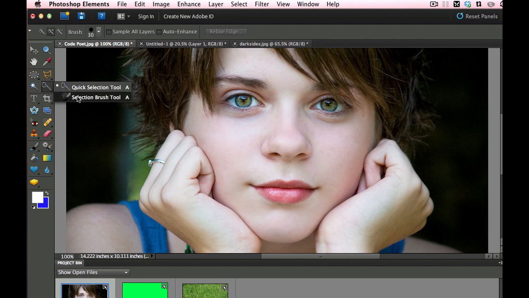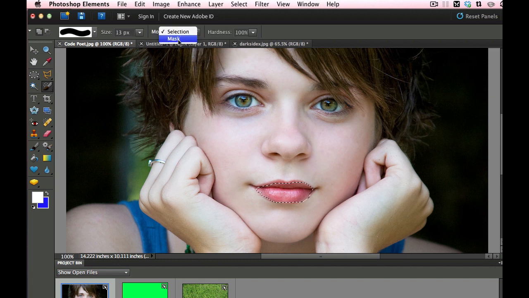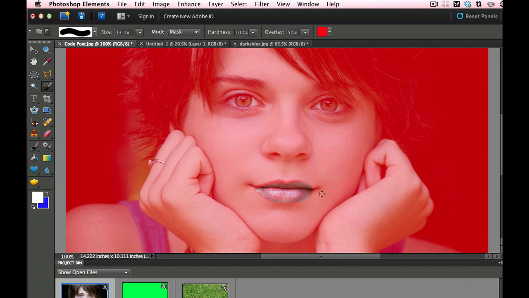The next one is the selection brush tool. Maybe I wanted to brush a selection. I could go in here and use a brush and just kind of paint and try to select her mouth right there, and that makes a little selection. Now, it doesn't do a very good job allowing you to see the whole thing, so you can switch this option right up here from selection to mask, and you can really see how it works.